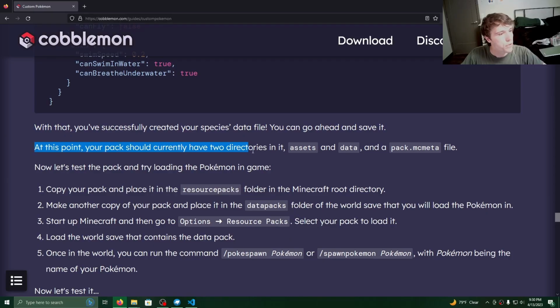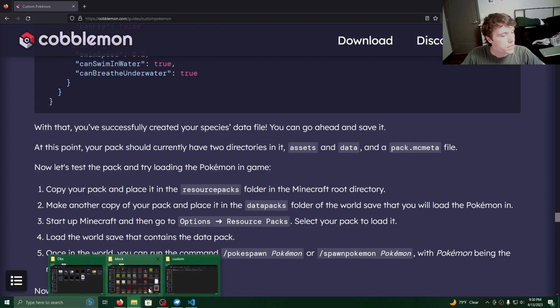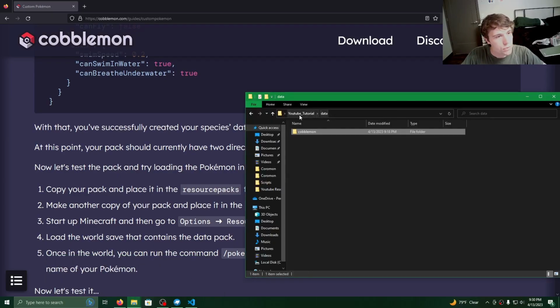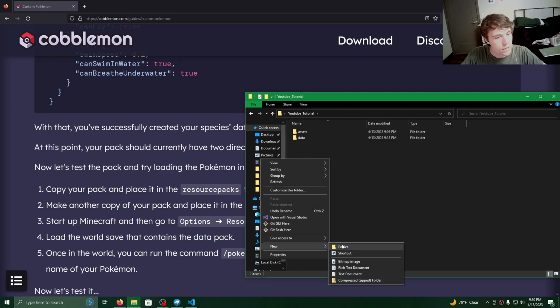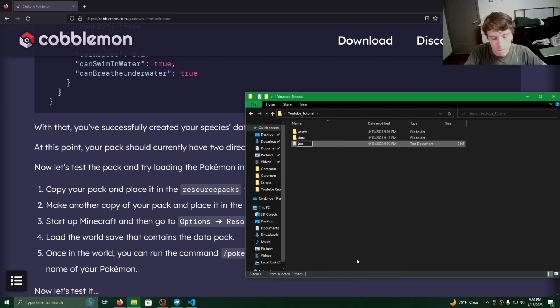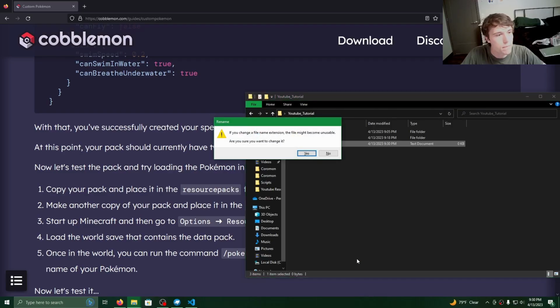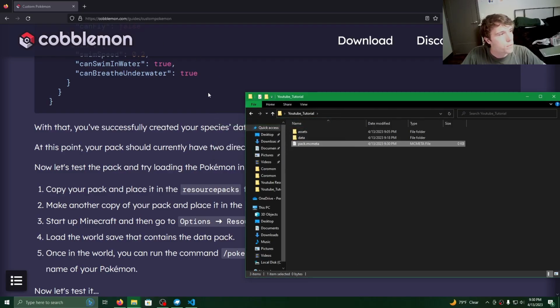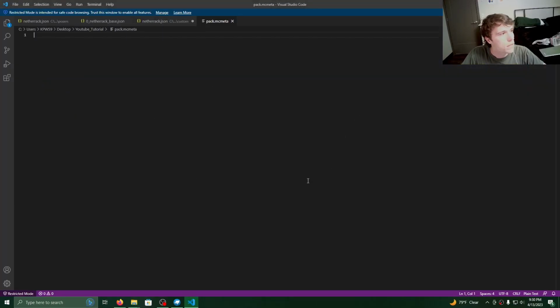At this point, you should currently have 2 directories, assets and data, and a pack.mcmeta file. So the mcmeta file, that's simple. We go here, we're going to create a new text document. We're just going to call it mcpack.mcmeta. And we're going to open this as well.